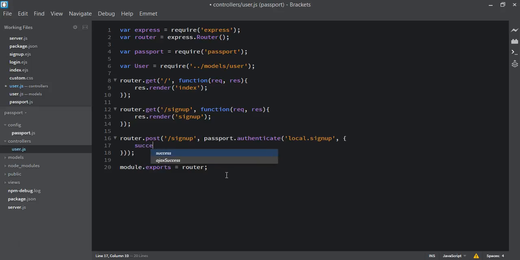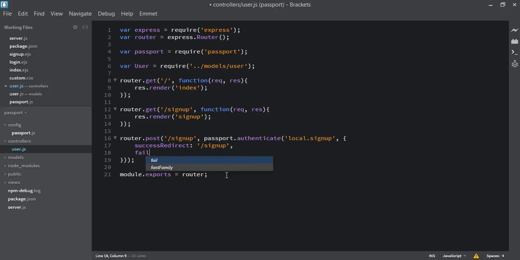The first is success redirect. So if the user sign up is successful, where do we redirect them to? For now, we'll just redirect them back to the sign up page. Then the next one is failure redirect. Same, we take them back so we can display the error message.